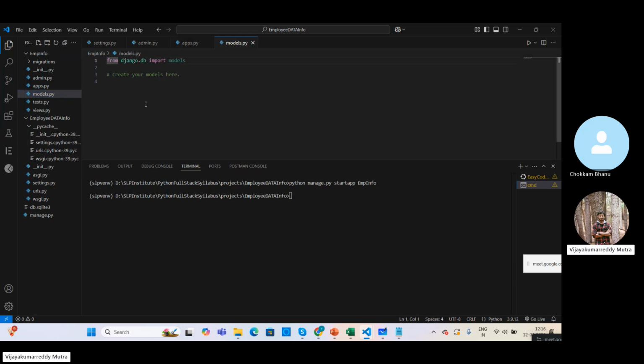Now models. See, if we want to create any database, like what is the employee info, right? So employee info will have employee name, what is the department, the employee ID, the email ID, everything, right? That complete information we'll keep in this model file, models.py. So models means it is connecting to the database.